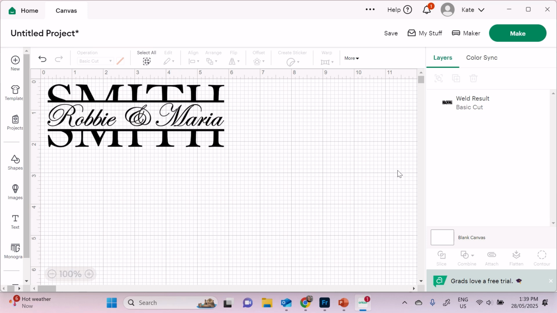I have seen a couple of posts in the Facebook groups over the last couple of days about how to do something like this, where you get a name or an initial and you split it in half. They're very popular for wedding invitations or even like Mother's or Father's Day. So I wanted to show you how to do this because it's super simple and it doesn't cost any money. You don't have to have any subscription to be able to do this.